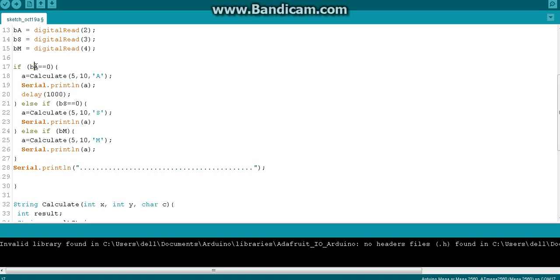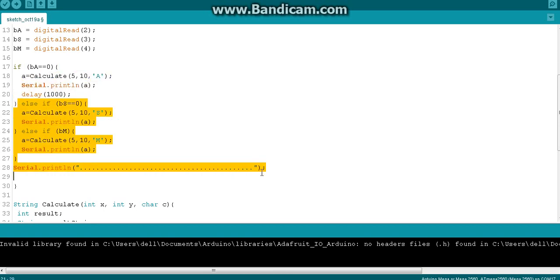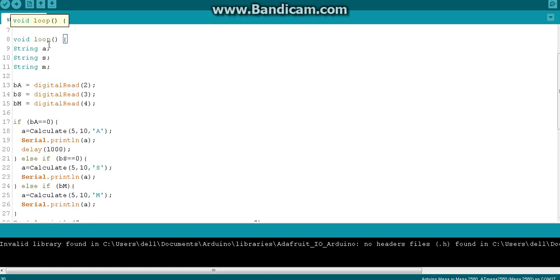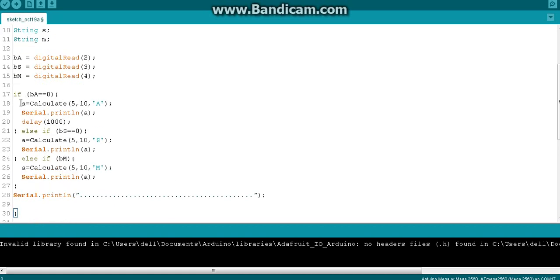Okay, so that means even if he keeps pressing the button for 1 second without taking his hand off, the system will display the value and stay calm within the delay. It will not repeat the value once again. If there is no delay, what will happen? This will finish its work, and these are false, and it will print the dot line, and again void loop will start. Again this will print, so it will print the value a second time also.